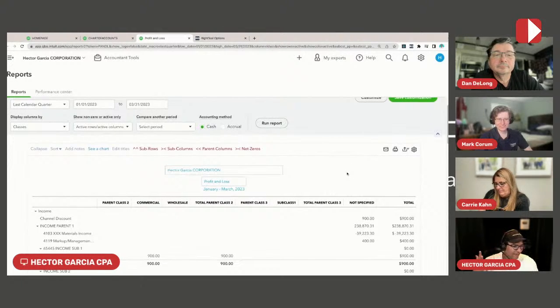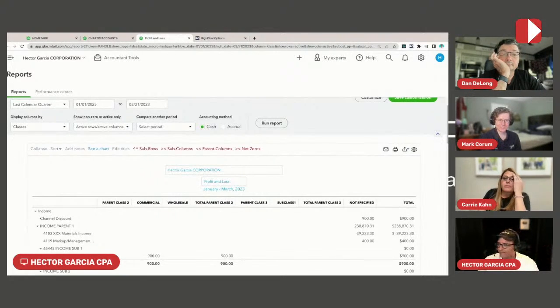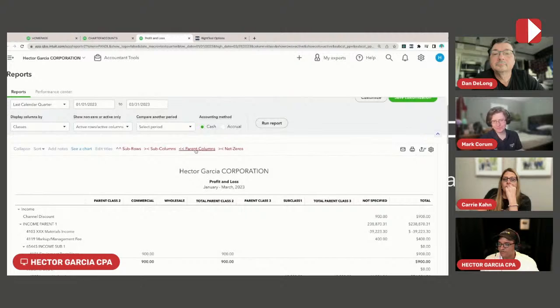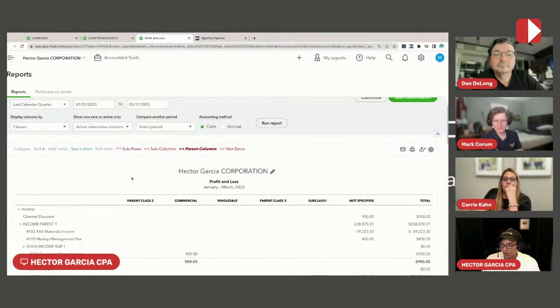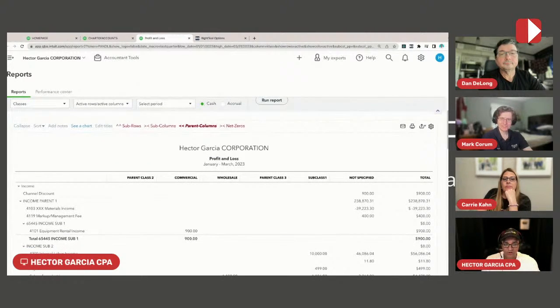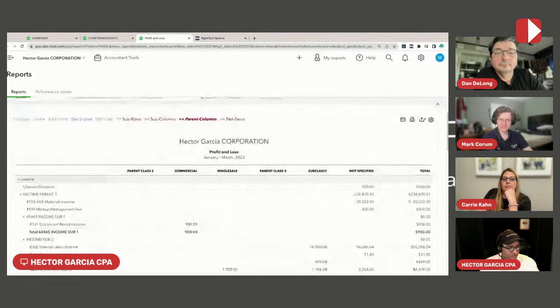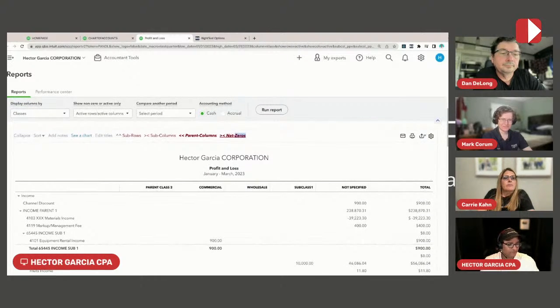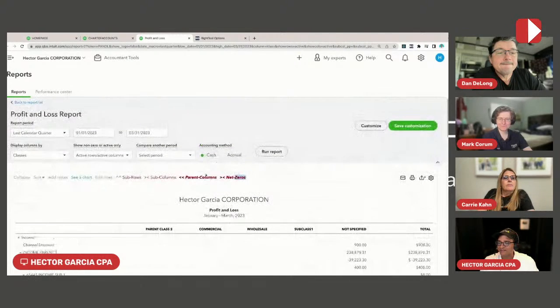So QuickBooks Desktop in like 2018 or 19 added this option to do a vertical collapse or a horizontal collapse. So right here it says sub column. If I click on this, it will hide all the subclasses and only show the parent in this case. And if I click on parent columns, it shows all the sub columns and parent columns that have numbers in them, but it hides the totals, because you know how that subtotal goes in there and it just messes you up. And I can click on net zeros and it also gets rid of anything that has just zeros throughout. So it just allows you to nicely collapse and expand.